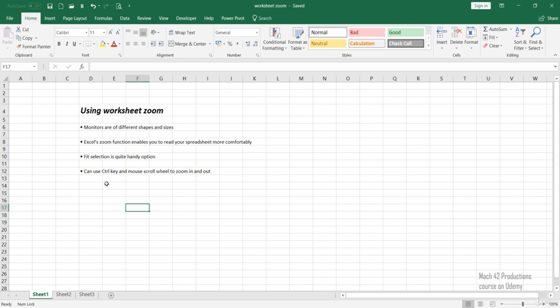And one thing to note, folks, about the zoom function is that it doesn't alter your formatting. So, for example, in this case, the font size is 11. Now, when we zoom in, it will look much bigger. However, it still stays at 11. So it's not altering the formatting in any way, shape or form.